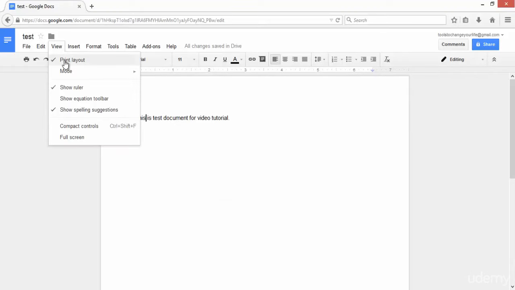So here's the view option, and within there is the print layout. We have the choice of mode underneath. So here we can choose either editing, suggesting, or viewing. You can either edit a document, you can make suggestions, where it just tells you that underneath, and here is the viewing option, where you can either read or print the final document.